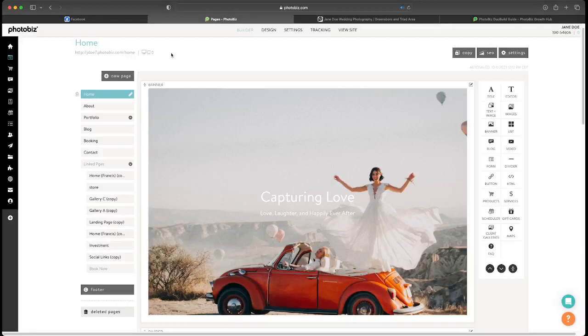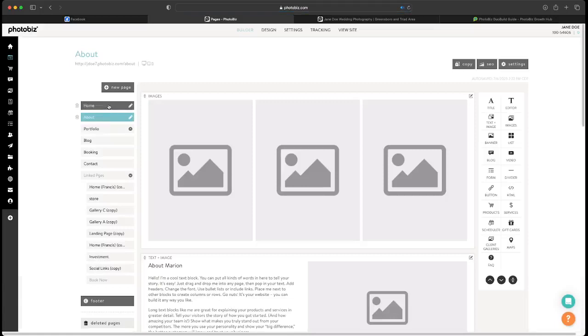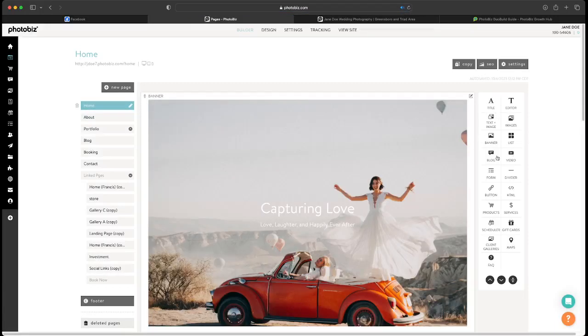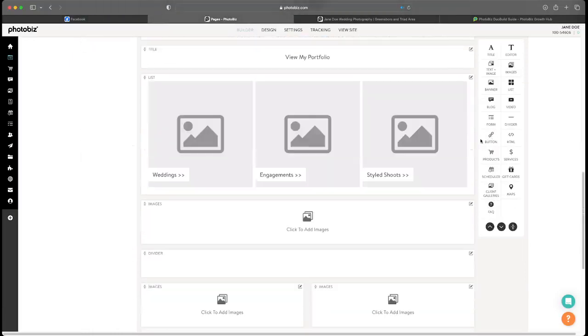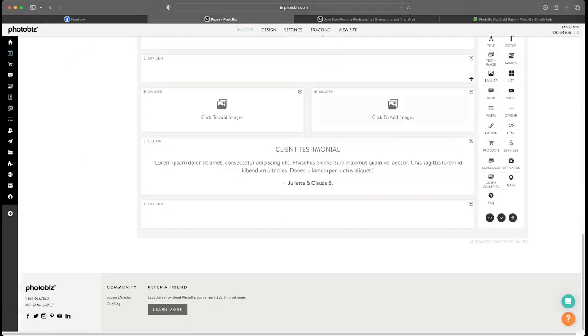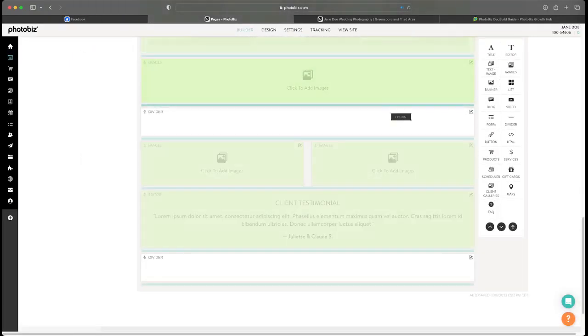So right away, if you've never messed with the builder itself, here's all the main functionalities. Here is the navigation. All the pages of your website are going to be right here on the side. And then, of course, the blocks over here. All these blocks are easy to customize. So if you're building something already here, all you have to do is add a block by either dragging and dropping where you want it to go.